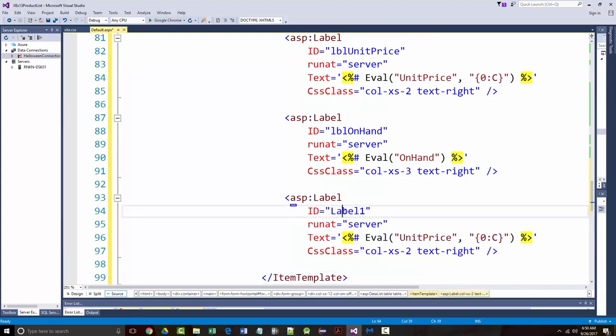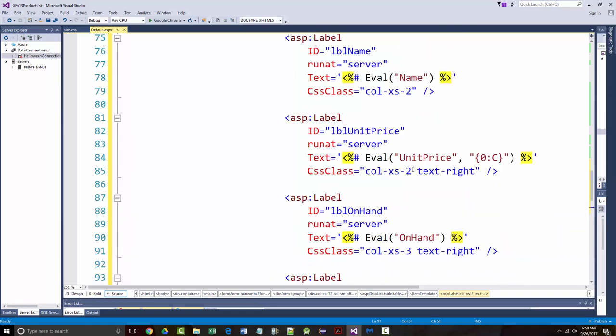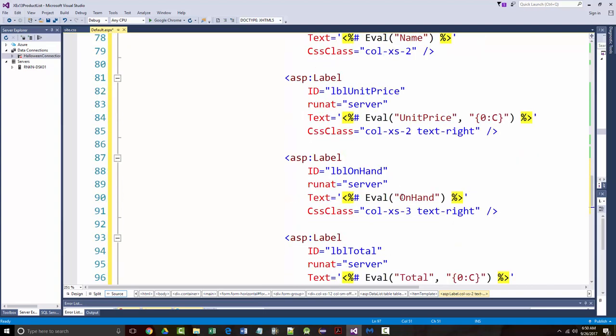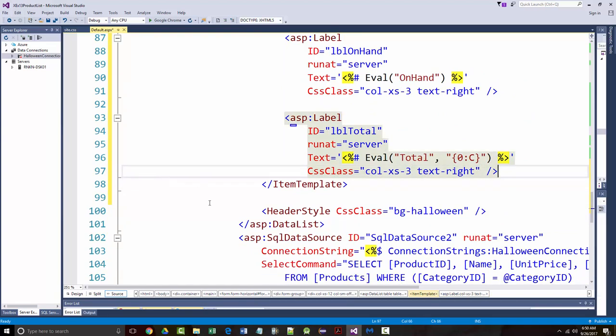So we're going to have a new one here, and this will be LBL total. All right, run at server. This will be total. Okay, and this is also going to be 3. So we now have 2, 4, 6, 7, 8, 9, 10, 11, 12. That's all okay. Everything in there is good. But there's one thing we still have to do.